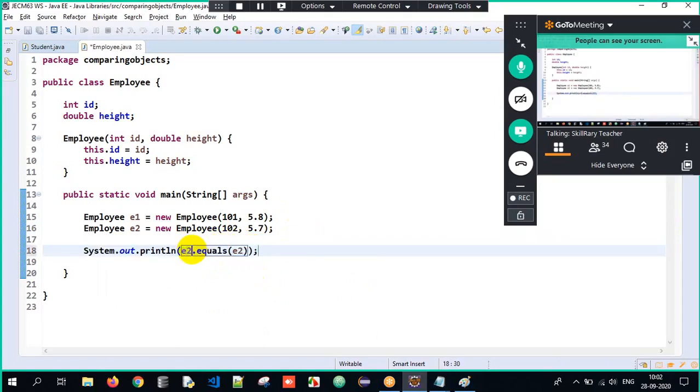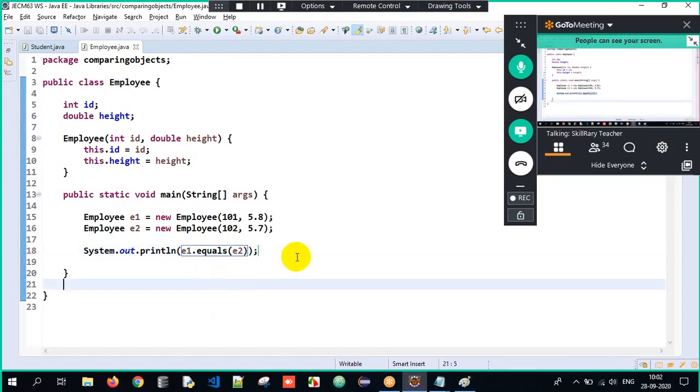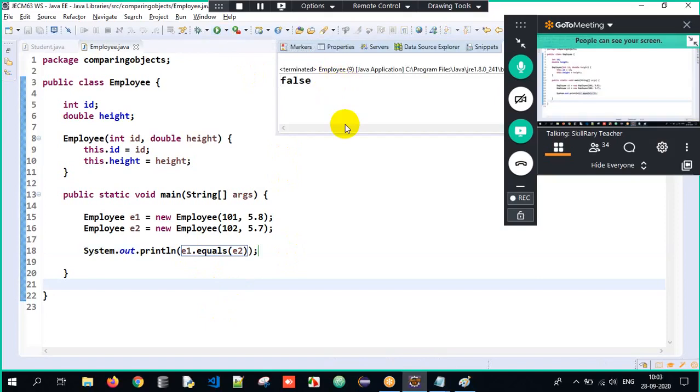Now when I write E2.equals(E1), what does it understand? E2 is the current object. Why? E2 is getting compared with E1. So the current object is this. Okay, so this is what we are trying to do here. E1.equals(E2). Now what will be the output? Sir, when I execute it, the output will be false, sir.